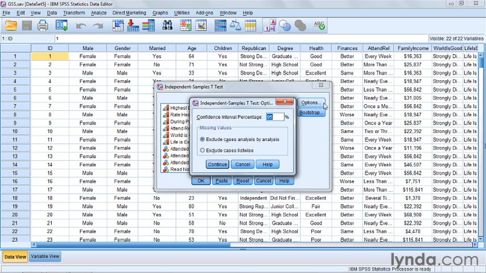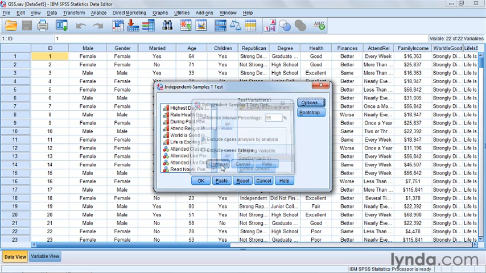Or whether I want to exclude cases listwise, which means if they're missing the score on any of the variables, they get left out entirely. That gives a consistent sample size across tests. Now, I'm only doing one outcome variable, so it would give the exact same thing anyhow. I'm just going to leave it as default. I'll press Continue, then I'll press OK.